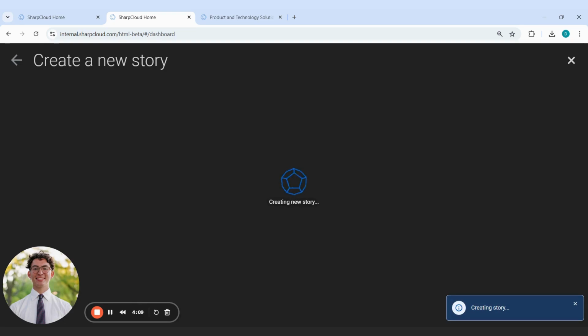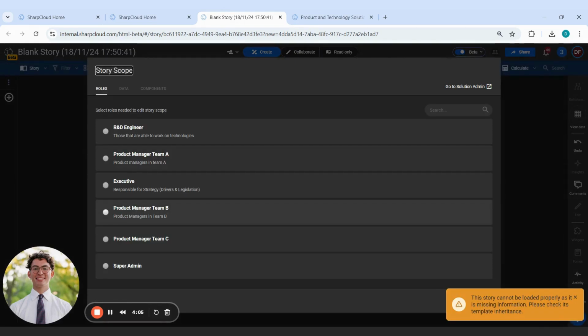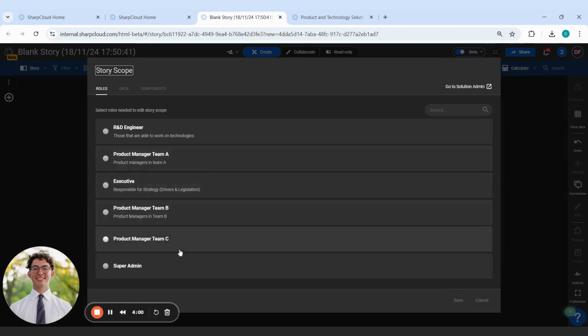The reason why I'm creating this particular story is because in my solution, my products are separated into three teams: Team A, Team B, and Team C. There's already a story created for both Team A and Team B, but there's not yet a story created for Team C, and so that's what I'm going to do today.